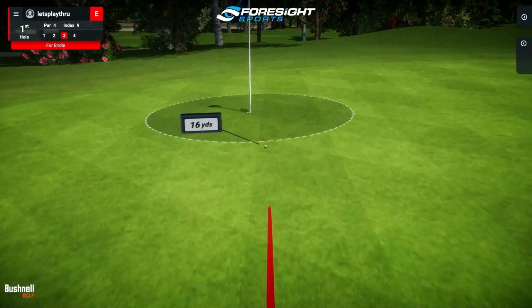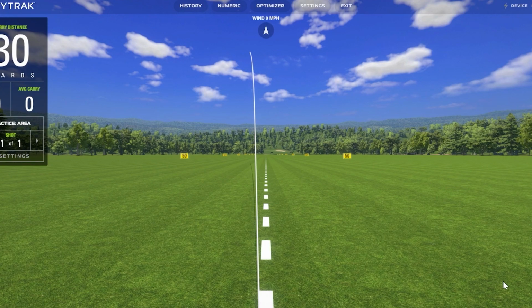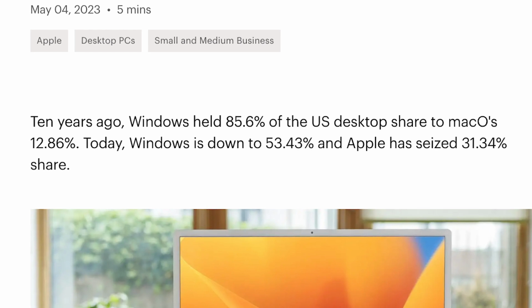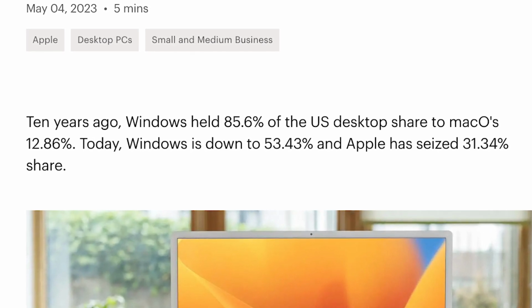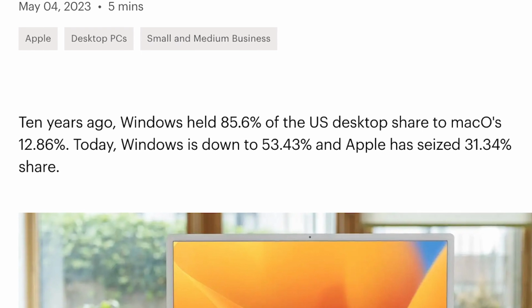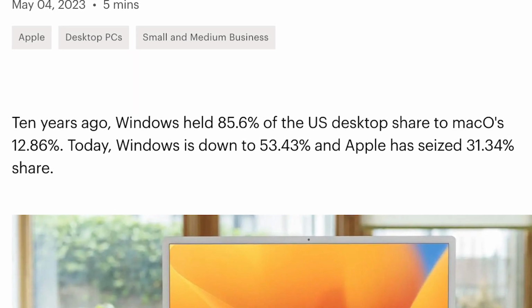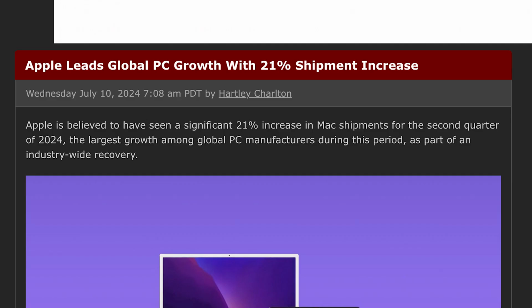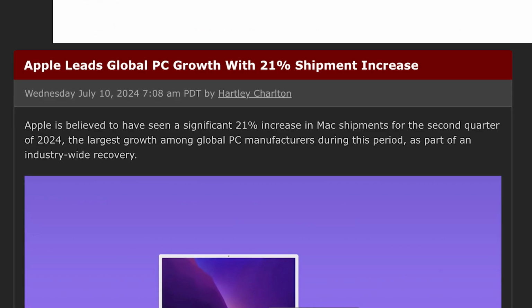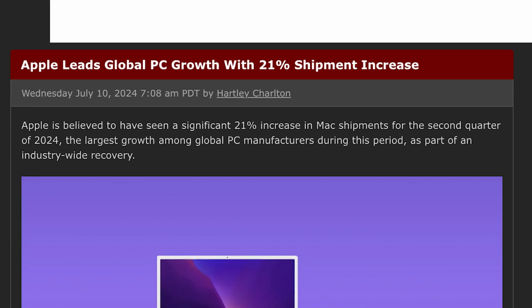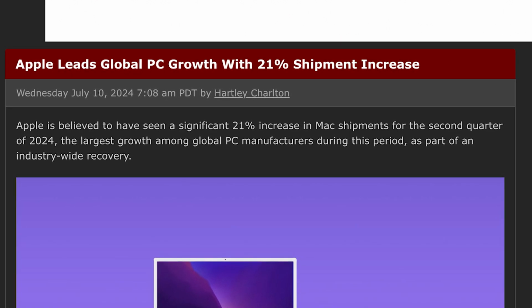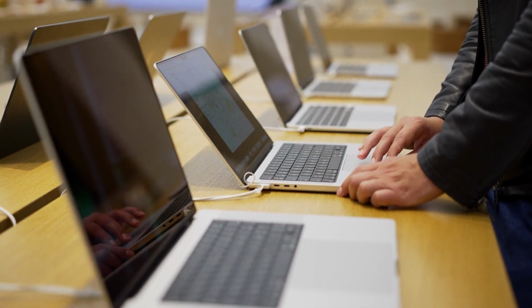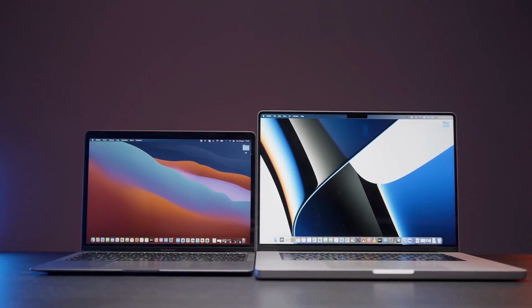Just love the system. But all these years that simulators have been on the market, they have only been ever available for PCs. And there's a big part of the market these days that uses Apple computers. According to Computer World, 10 years ago, Windows held 85.6% of the US desktop share to Mac's 12.86%. But today, Windows is down to just over half, 53%, and Apple has now seized 31% of the market share. In addition to that, Apple leads global PC growth with 21% shipment increase in July, according to MacRumors.com. So tons and tons of Macs are being used, but it's being underserved by the simulator community.